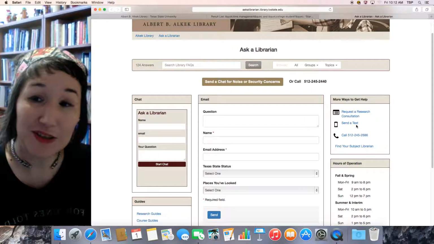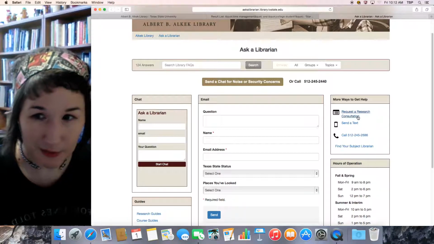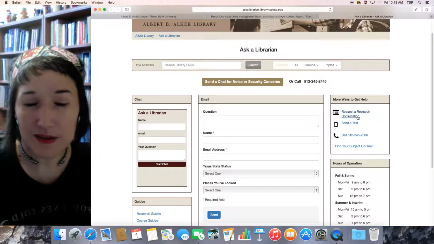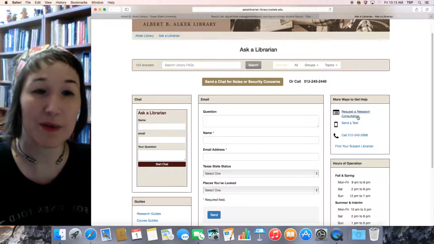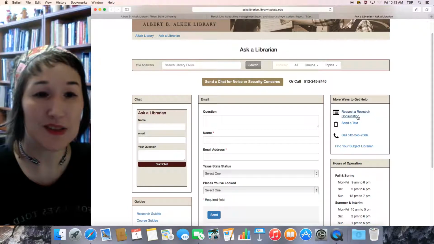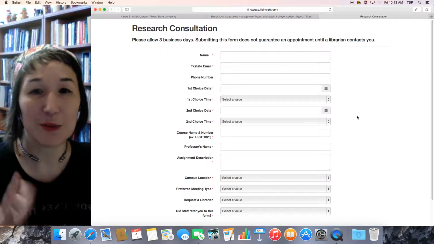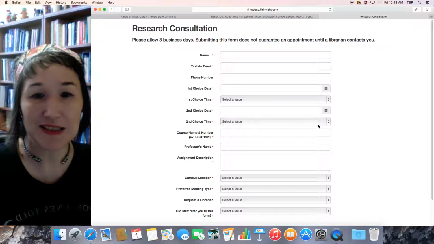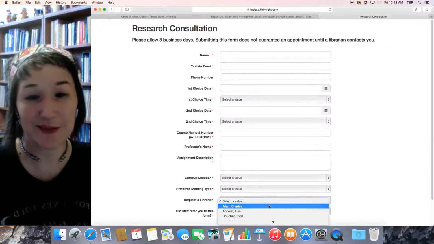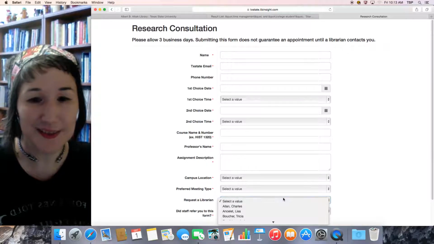I did want to mention, though, that we do something called a research consultation. These are really, really helpful because sometimes you might need an hour to an hour and a half to sit down with a librarian and get personalized help. The way to set that up is to click on this request a research consultation, and you'll put in your name and your contact information. You can actually choose a librarian. So I would suggest you can go ahead and request me if you'd like. My name is on the list.